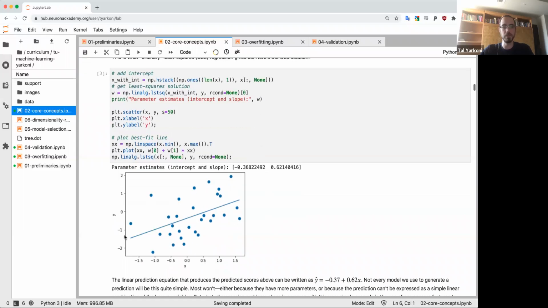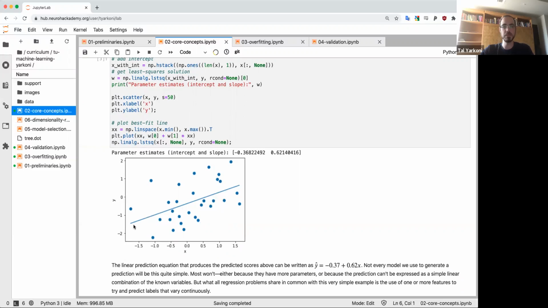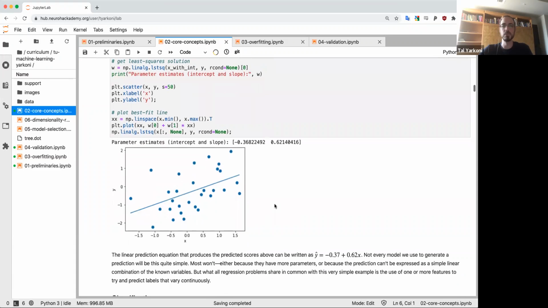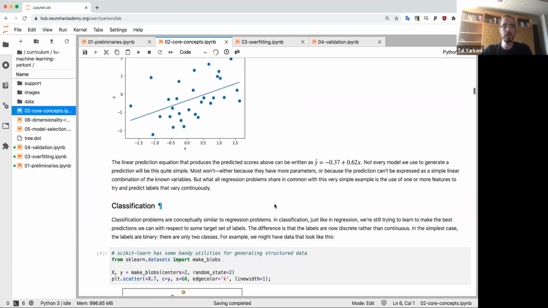So, for example, this line here, which is the OLS best fit line, is the arrangement of that line that minimizes the sum of squares from that line to each of these individual points. And the predictions are given by the line. So if I know that x value is 1, I just read off this point what the prediction is on the y-axis. That's a regression problem.